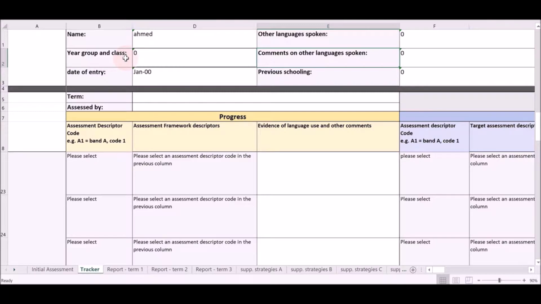In the section on comments on other languages spoken, you might want to include information about literacy and oracy levels in the learner's other languages, especially their first language. You could include information here about whether their first language is age appropriate, for example.